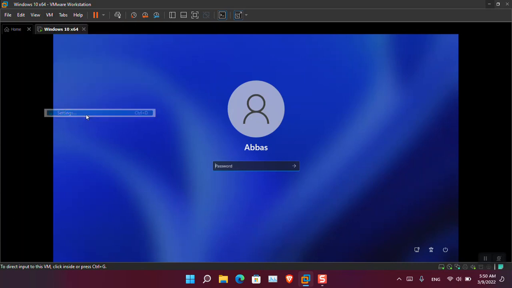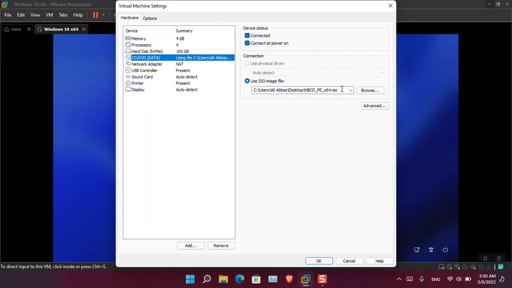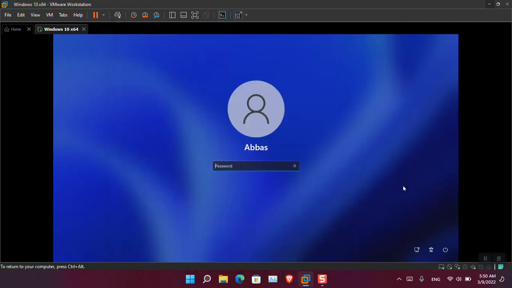So from here, the first thing is that I have already attached the ISO here. You can see that. And the second thing is once you are here, click on the power button and then hold the shift button on the keyboard and then click restart. This is going to restart your computer into the advanced startup.